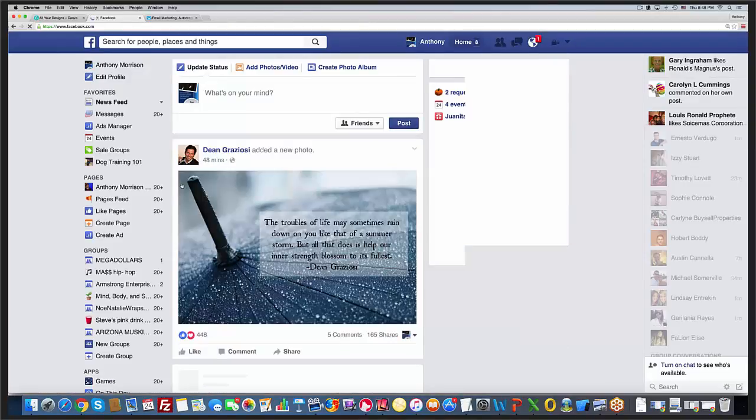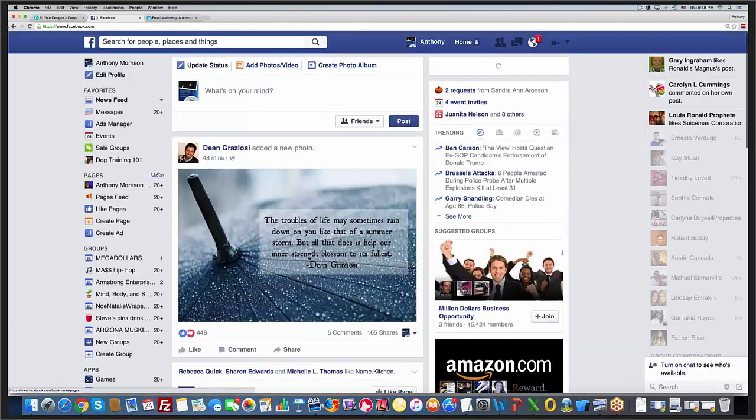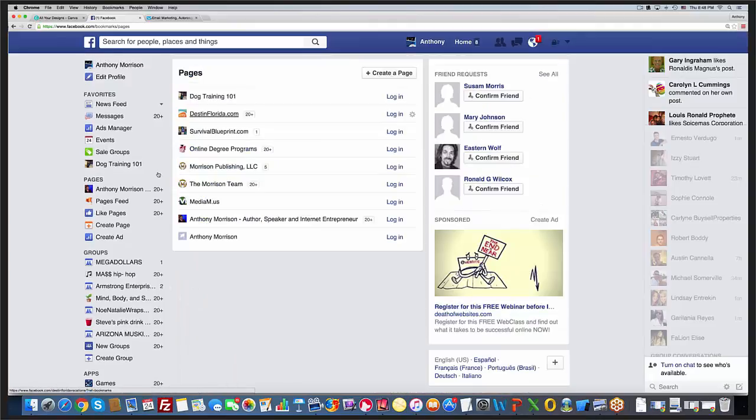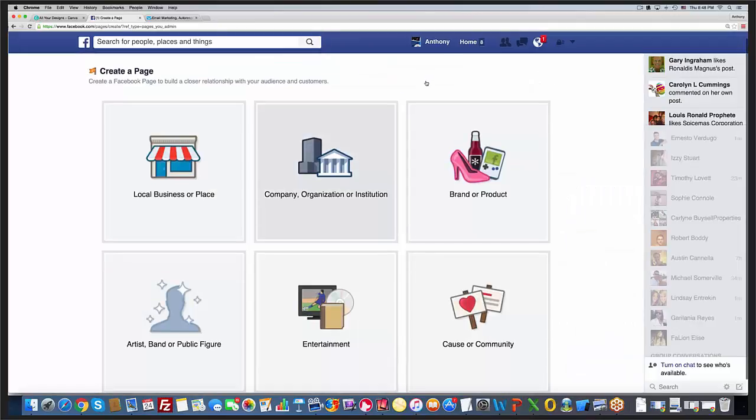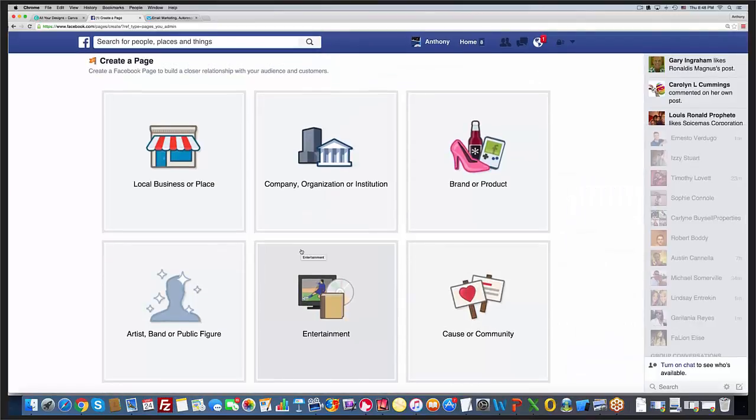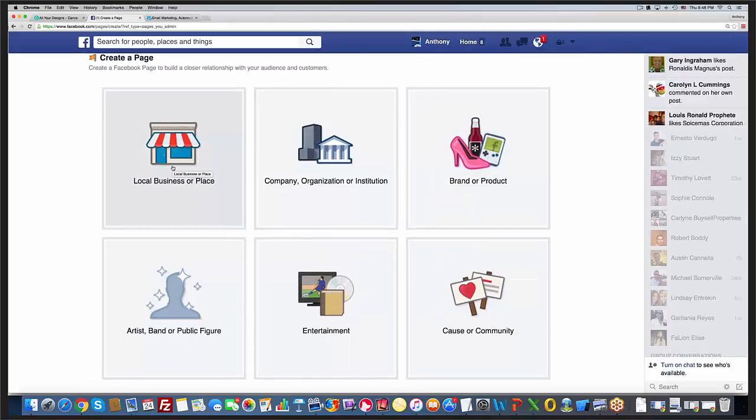All right, so here we go. We'll go over here to fan pages. You can see I have all of these fan pages right here. I'm just going to click on create a page. When you create a page, you have to tell it what kind of page it is. Is it about a local business? Probably not, unless you're building one for your business. Is it about a brand or a product? Probably not, I would imagine. Is it about entertainment? Are you building a fan page about an artist or a band or a public figure? Mine, for instance, is a public figure fan page.